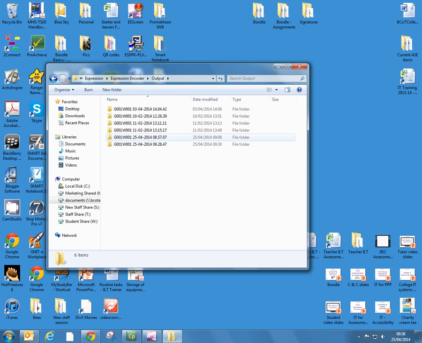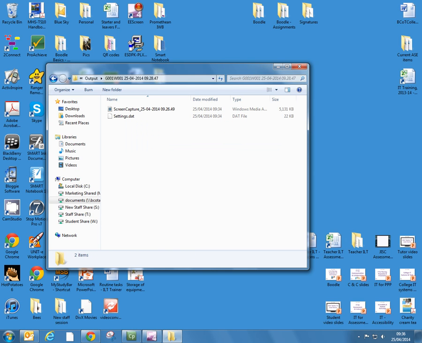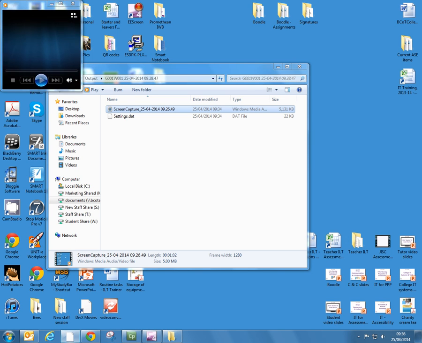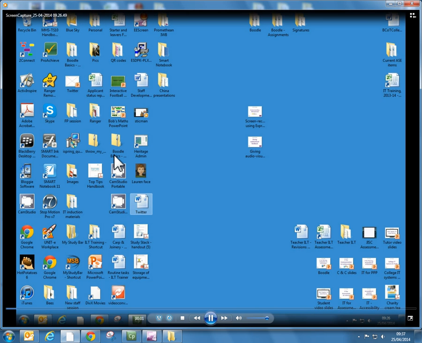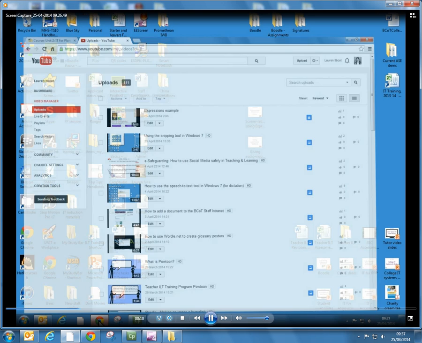So you go to output, and then you can see the date. This is the one we've just done. So if I now click on that one, we'll see that there it is, and you'll see that it's the Windows Media file. So that is actually our screen demonstration. So if I just play that, just double click on it and just play that on the screen, you'll be able to see, there we go, there is the screen demonstration that we actually created. You'll see the cursor moving around, etc. There we go.